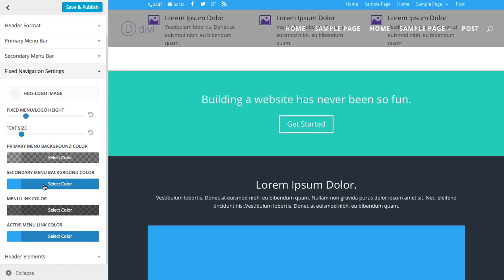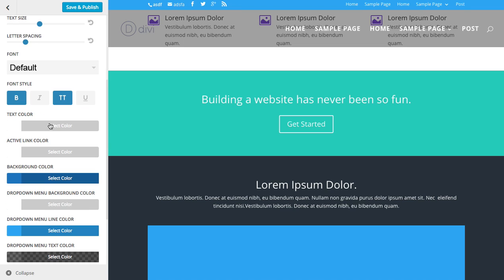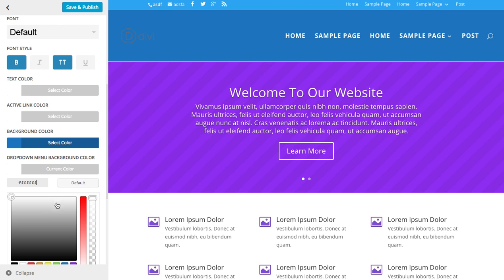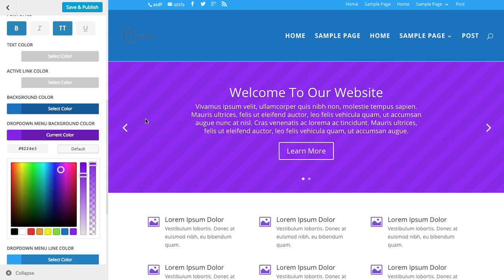Now you can adjust the drop-down menu colors independently of the main menu bar. So if for whatever reason you want your drop-down menus to be a different color, you can do that. So I'm going to change the drop-down menu background color to purple. And then when I hover over here, it's going to turn purple instead of blue.